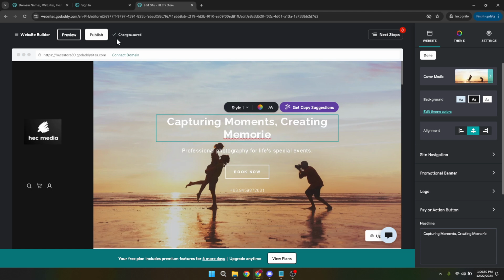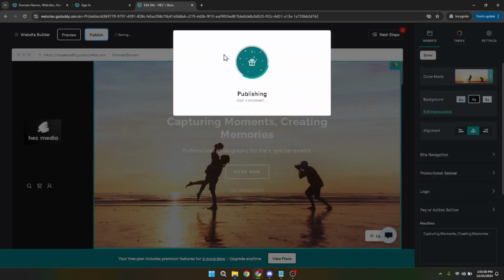However, autosave doesn't mean your changes are immediately live on your website. This brings us to the vital step of publishing your changes. To make all your recent edits visible to the public, you'll need to click on Publish. By publishing your site, you're effectively updating your live website with all the edits you've made. It's always a good idea to review your site after publishing to ensure everything looks exactly how you want it in the live environment.